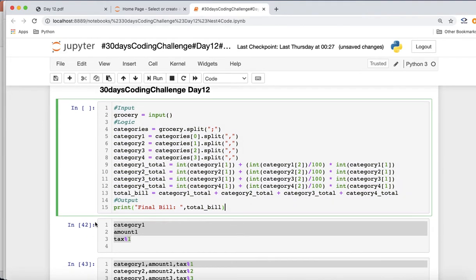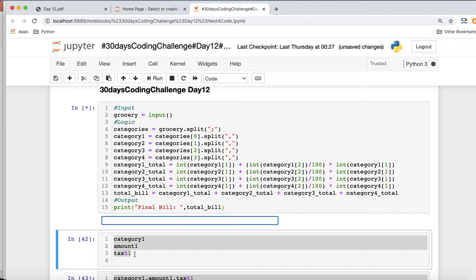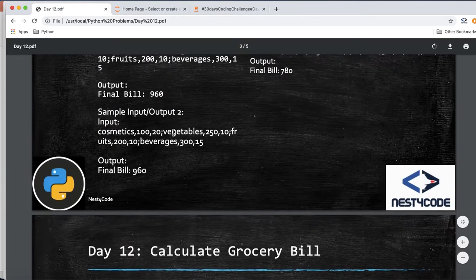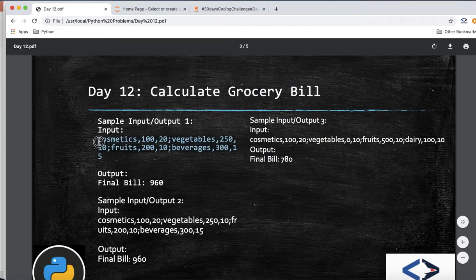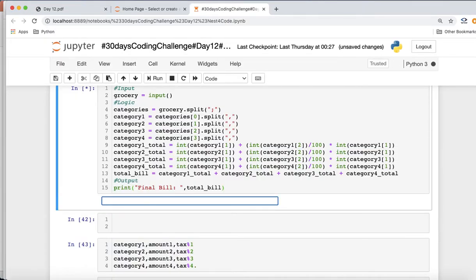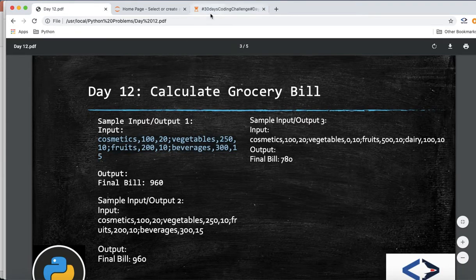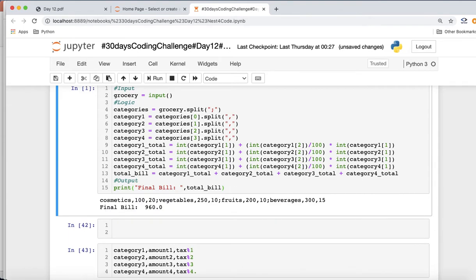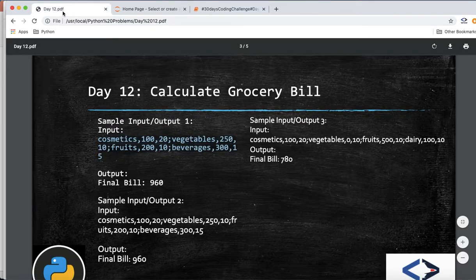Okay guys, so let's try to run our program against the given input samples. Let's copy this sample from here and paste it here. I think there is some extra space which is copied, so we'll just remove that part. And this is beverage 15. It's coming because of the next line, so we'll remove this extra space here also. Okay, and let's try to execute this. We are getting the final bill as 960.0.